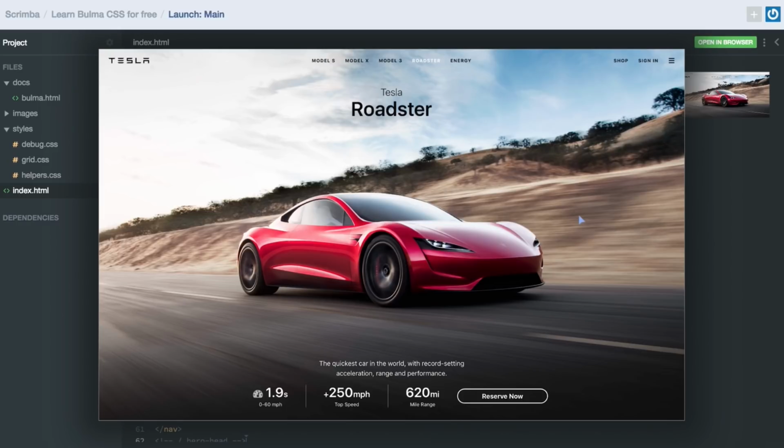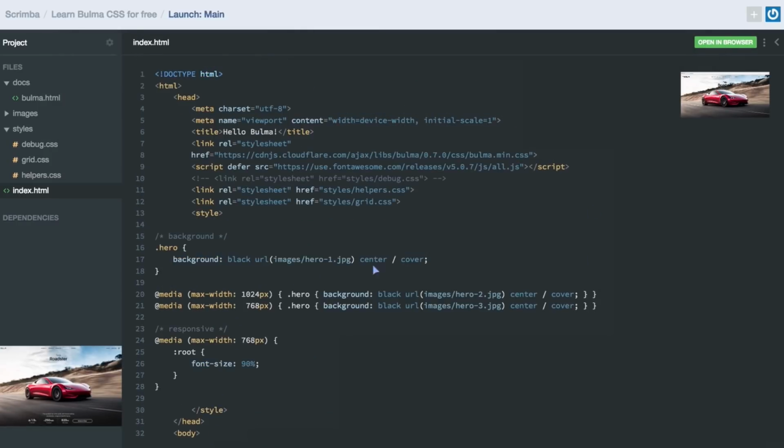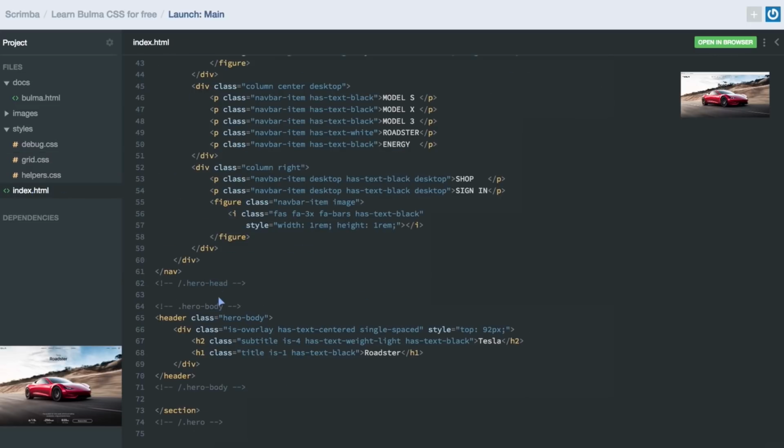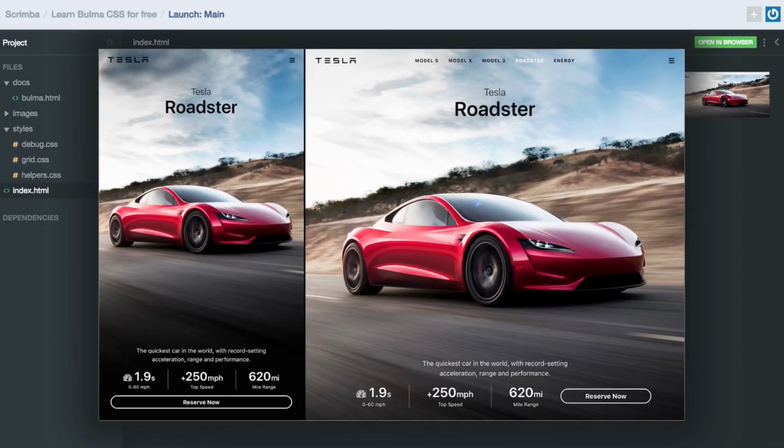So what we're going to do is use CSS Grid here. So I have a link to a file called Grid, and over here I have it defined. It's just empty. We're going to use Grid to create this design, and it's going to be a lot easier than I think you might imagine.